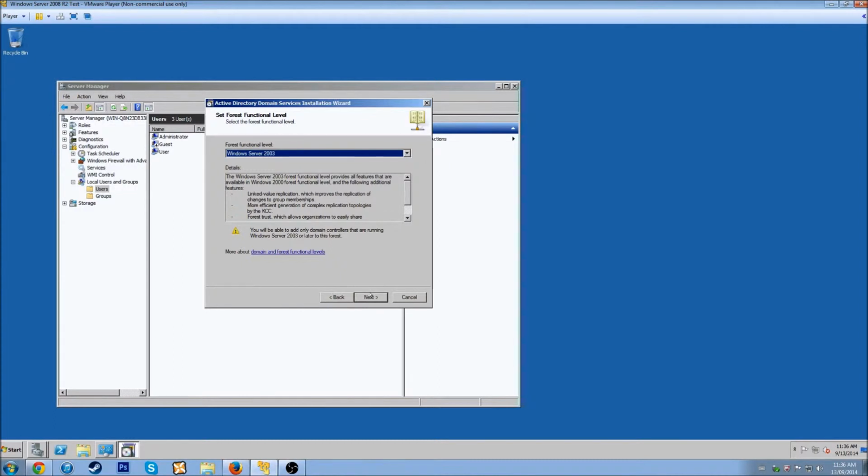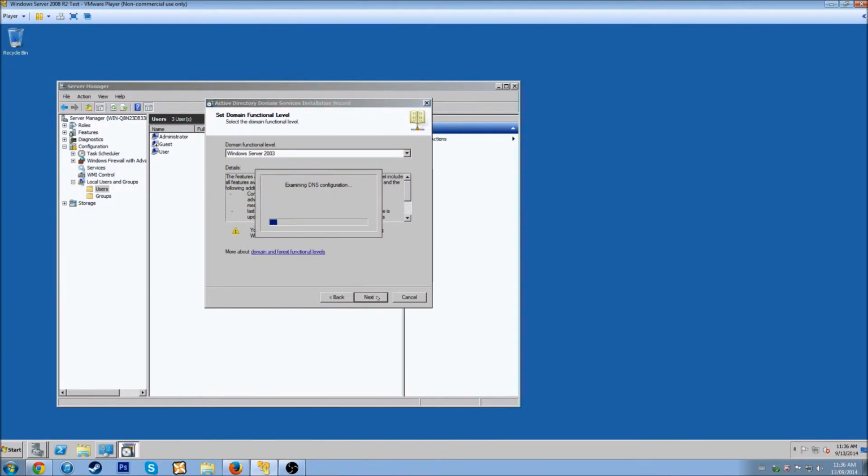And we'll hit next. Oh, I don't think I hit it.